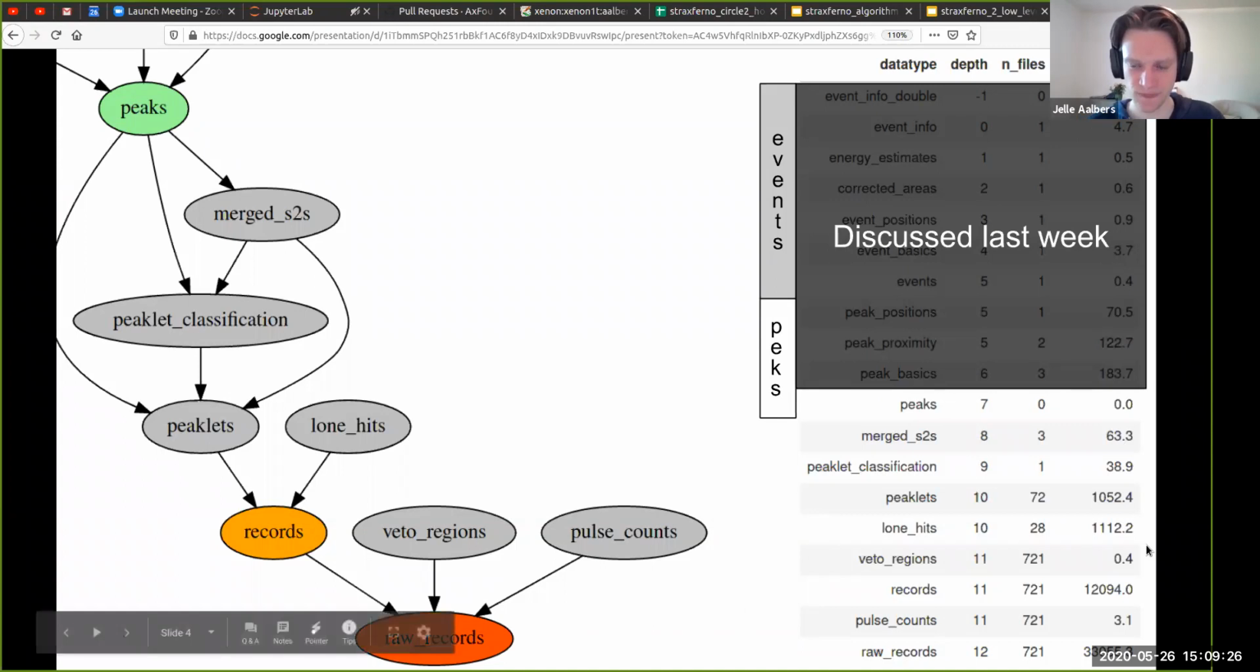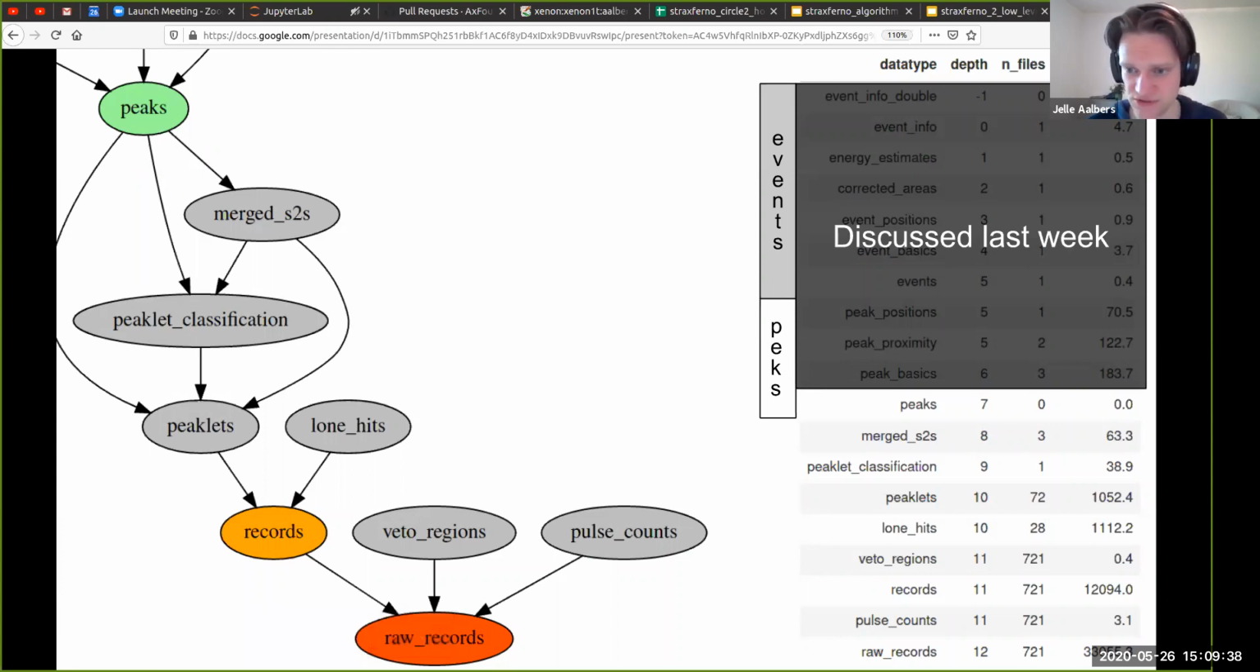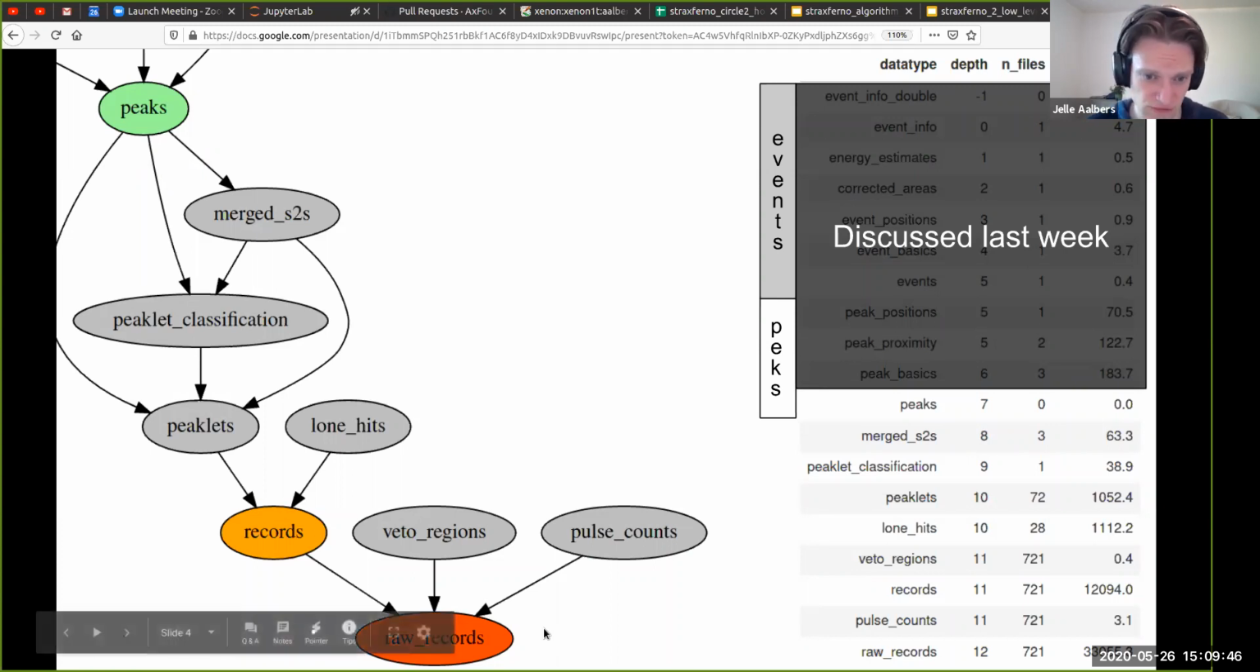Remember, this table is for a 1 hour Xenon1T background run, so this was about 33 gigabytes. For XENONnT it will of course be larger, but we don't have a representative data set for background data taking with a weather shield yet. So raw records is sort of the source of this.